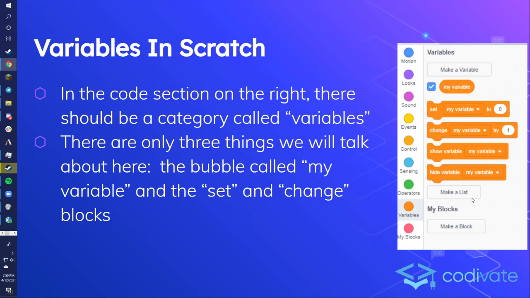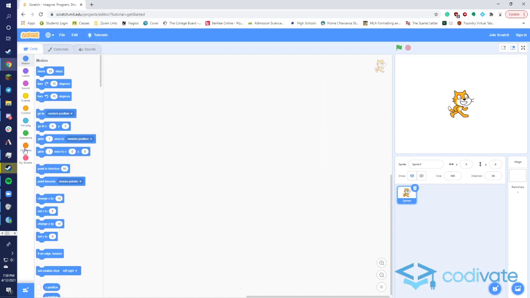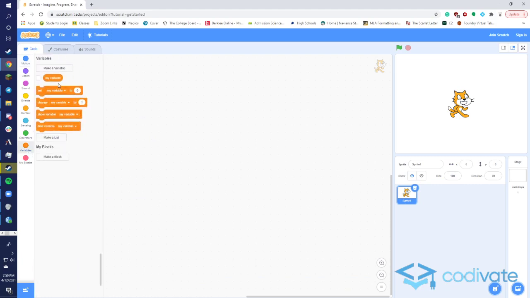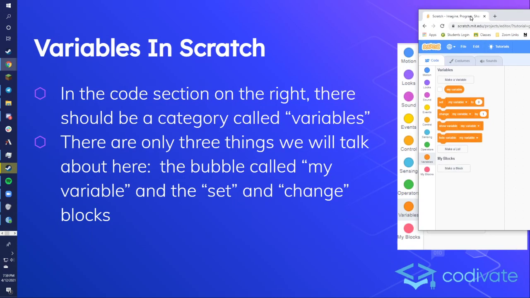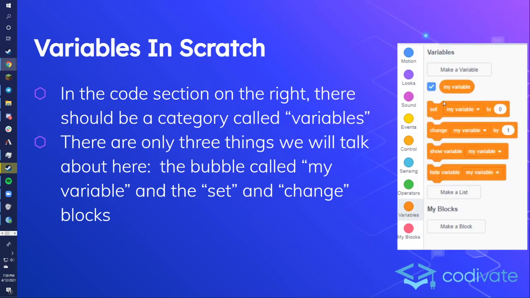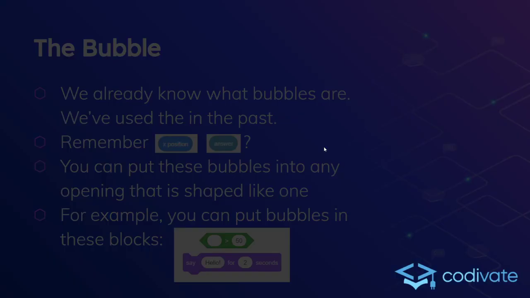Alright. So, if you go to the right side of the screen, there will be this orange section called variables. Now, here's what I want you to do. I want you to look at it. So there's my variable, there's a set, a change, a show, and a hide. The show and hide aren't really that important to us, so really there's only 3 blocks. There's the bubble, and set, and change.